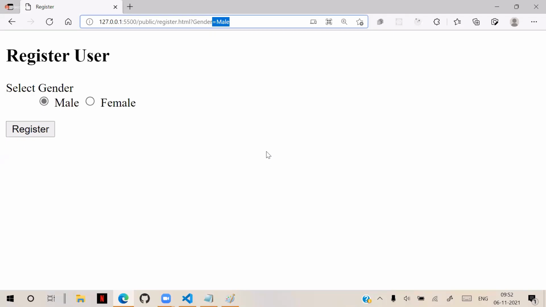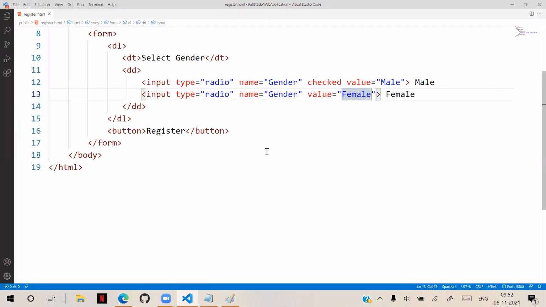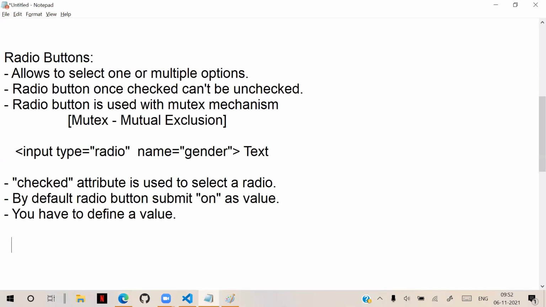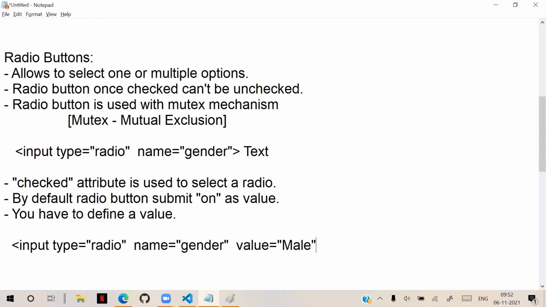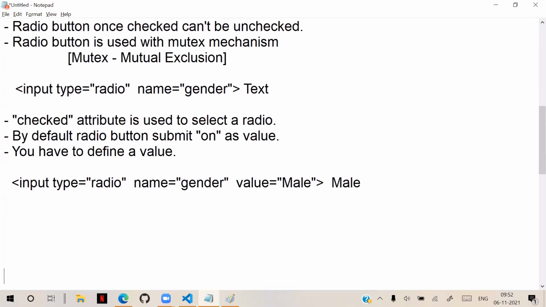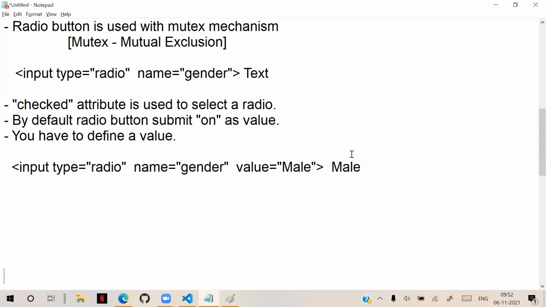So if a value is not defined, by default it will submit on. So you have to define a value also. So input type is equal to radio, name is equal to some gender, and value is equal to male or female, something like this we have to define. And text, we have to define the text beside. This text is not submitted, only the value is submitted. If you don't define the value, it will submit on. That's the reason you have to define a value.